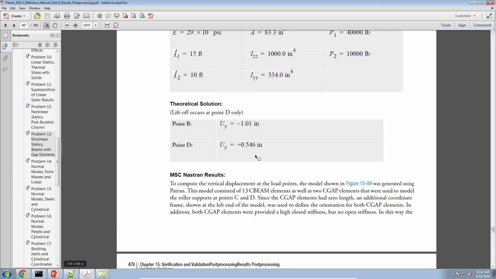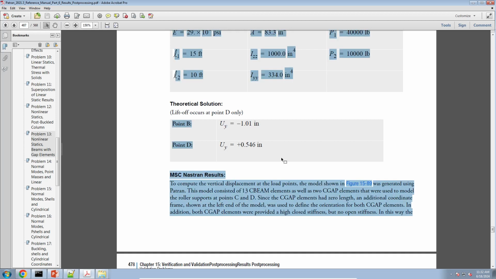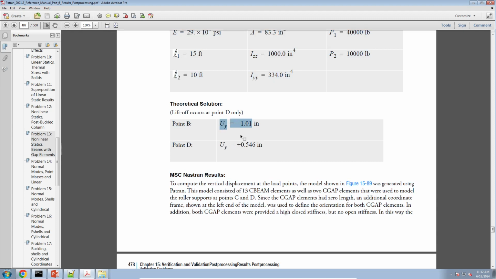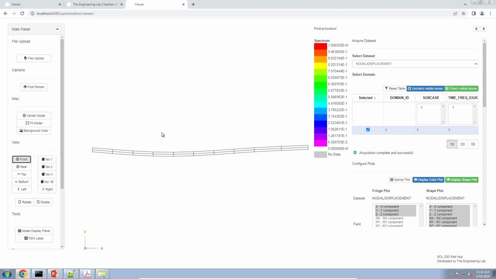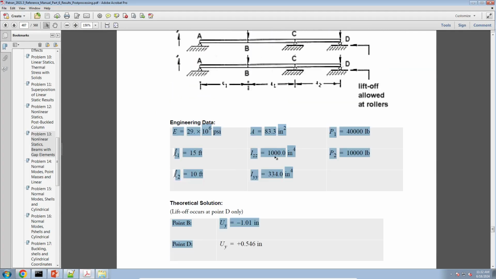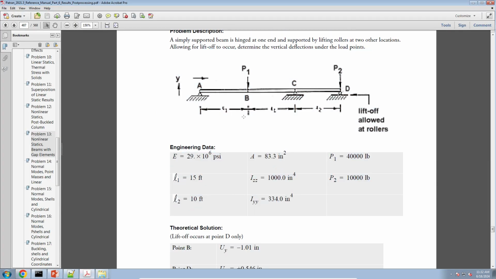So the first thing we want to do is verify that we get the same displacements as stated in the post-processing manual. Here, if we look at point B and point D. So point B, you can imagine, is here. And then point D would be here on the far right hand corner. I think if I show you this other diagram, you can see B is in this part of the model. So it's between points A and C. And then point D is in the far right hand corner.